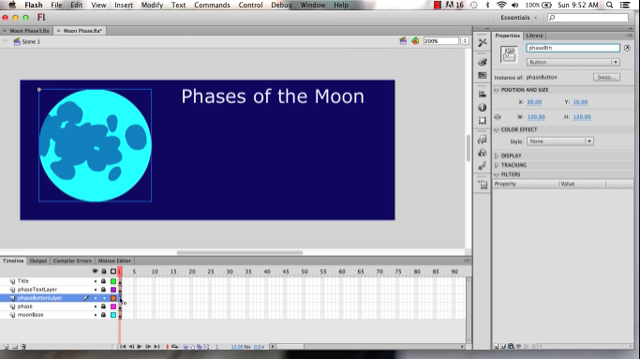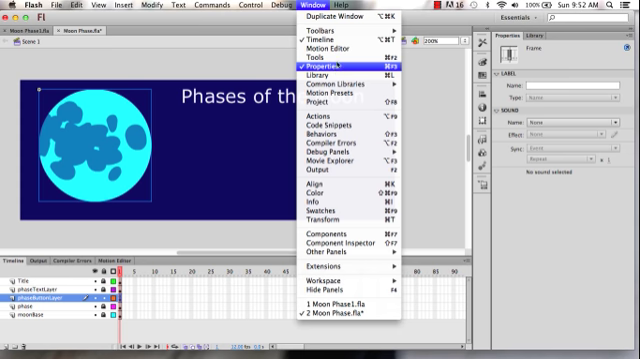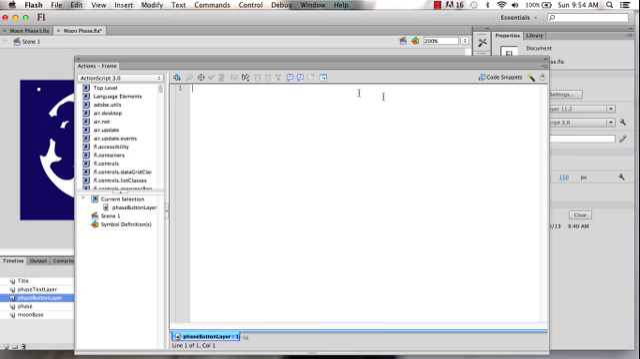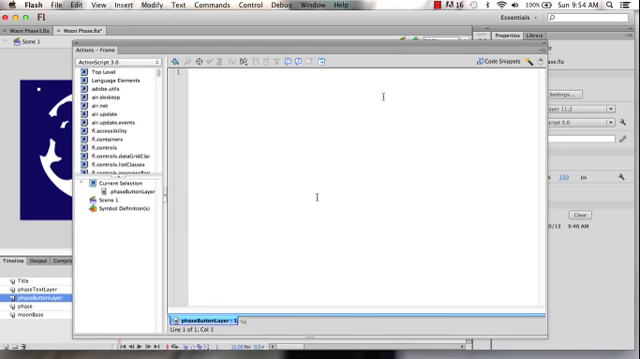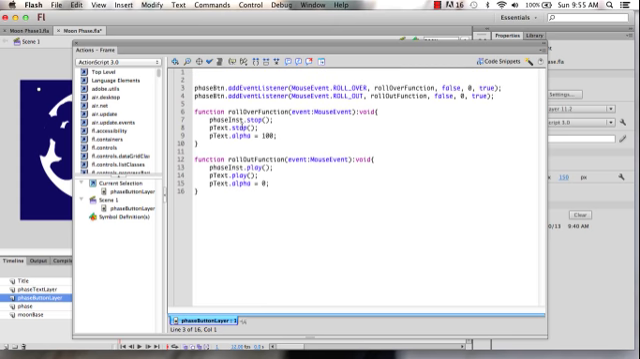Then in this layer, we're going to put in an action. So we're going to click on that keyframe. We're going to go to Window and open the Actions palette. And when the Actions window opens, we're going to type in the following verbatim. This has to be typed in exactly the way it's written here because all of these names are written accordingly. What we're doing, just to explain it as you're typing it in, we're utilizing the name phaseBtn, phase button. We're going to do in Flash what's called adding an event listener.